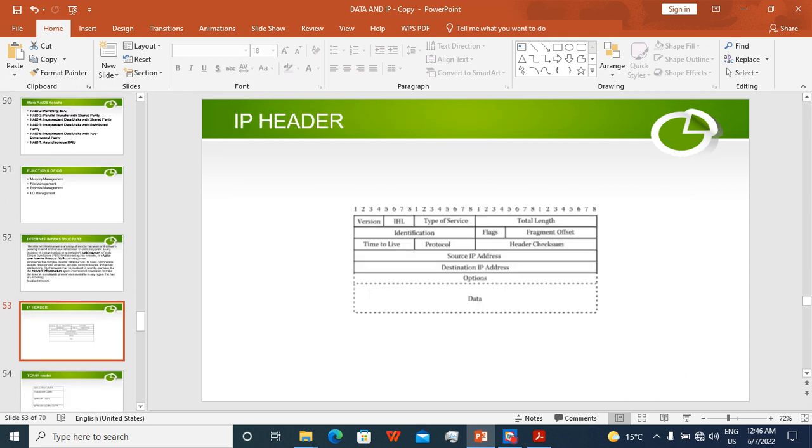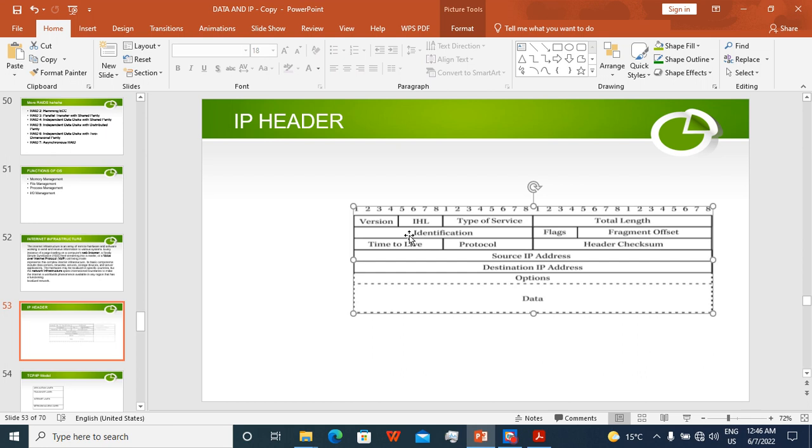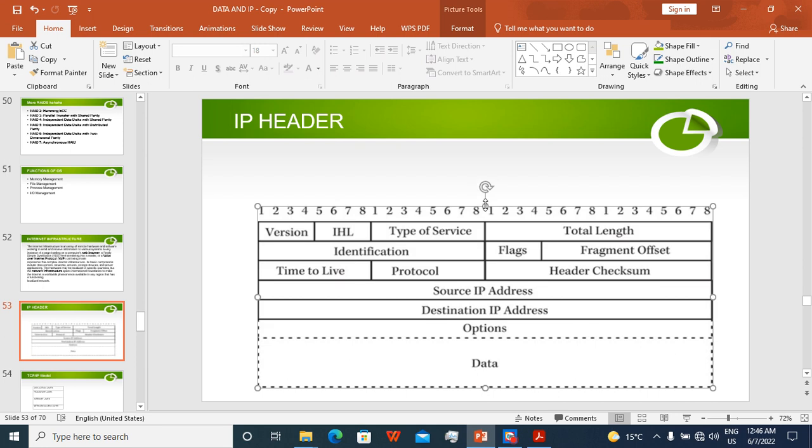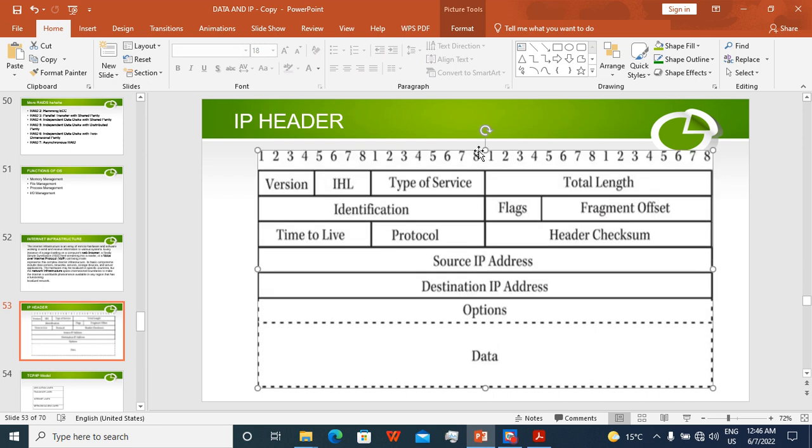So this is the IP header, the structure of our IP header. Let me try to zoom it out so that we can actually see it. Maybe if I do this, everyone can see. Yeah, I think it's clear. Everyone can see clearly. This is the IP header.